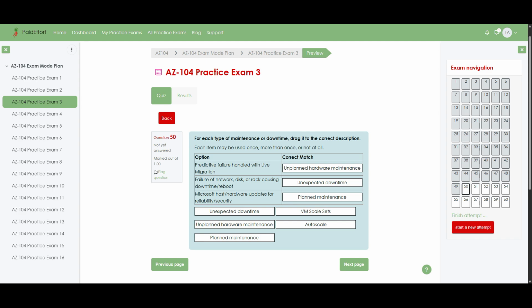Finally, Microsoft host and hardware updates for reliability and security correspond to planned maintenance, because these updates follow a scheduled process to patch and maintain the infrastructure. They typically do not update the guest OS, but they ensure the platform stays secure and optimized. And that completes the explanation for question 50.